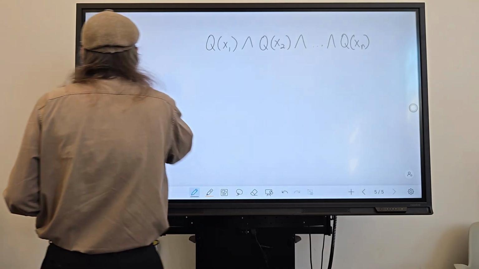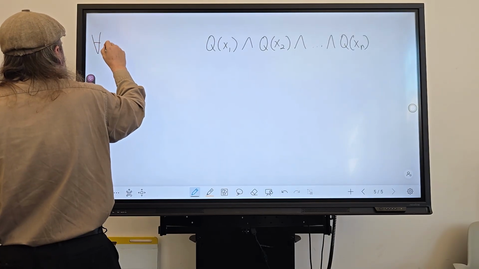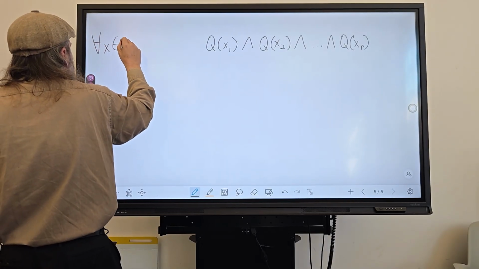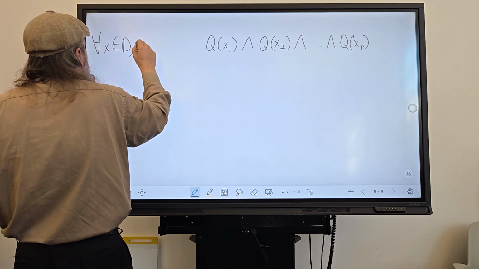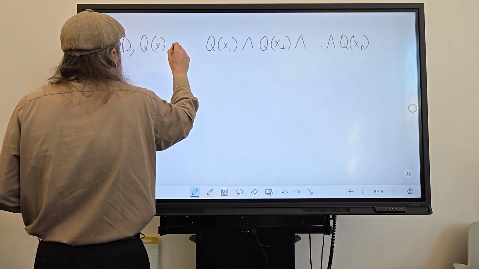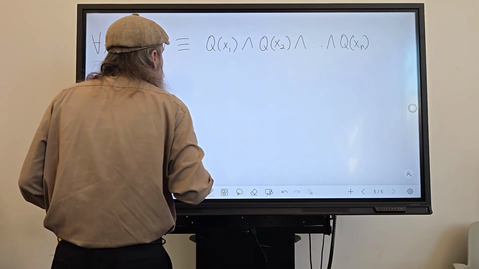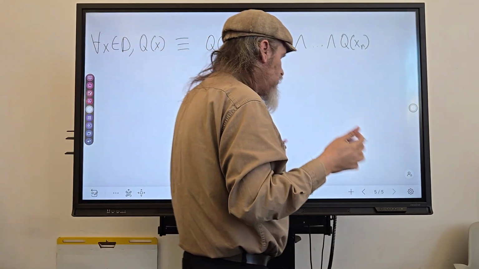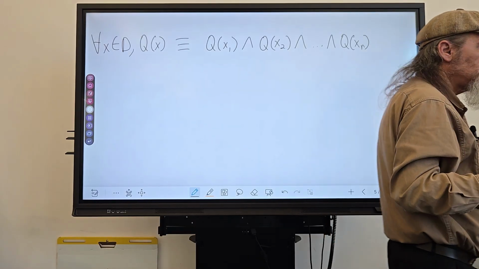Let's see here. For all x in D, Q of x is equivalent to Q of x1, Q of x2, etc., for all of the elements of D.